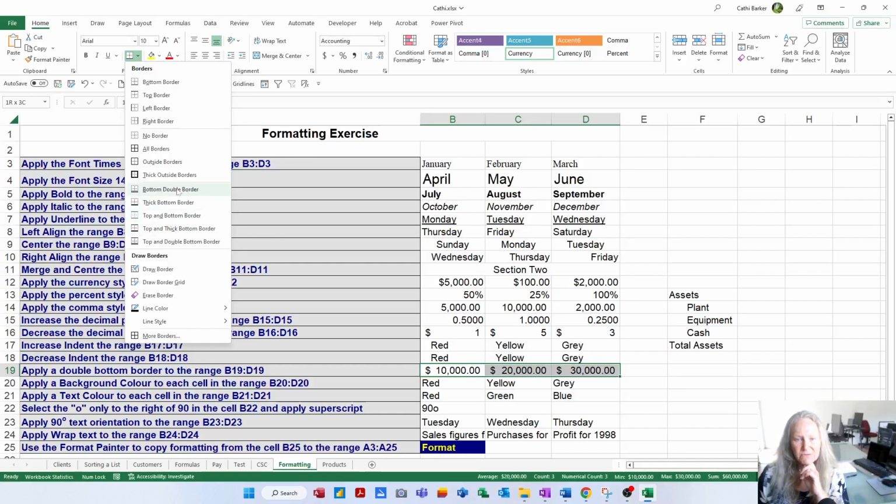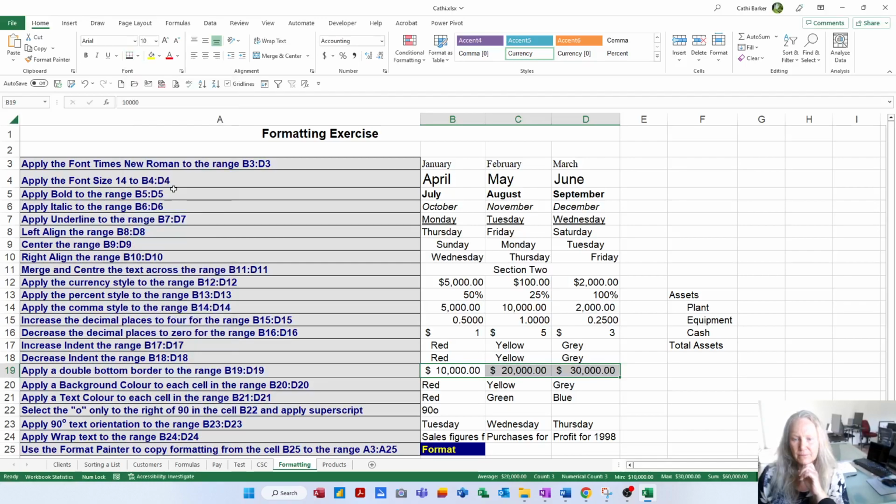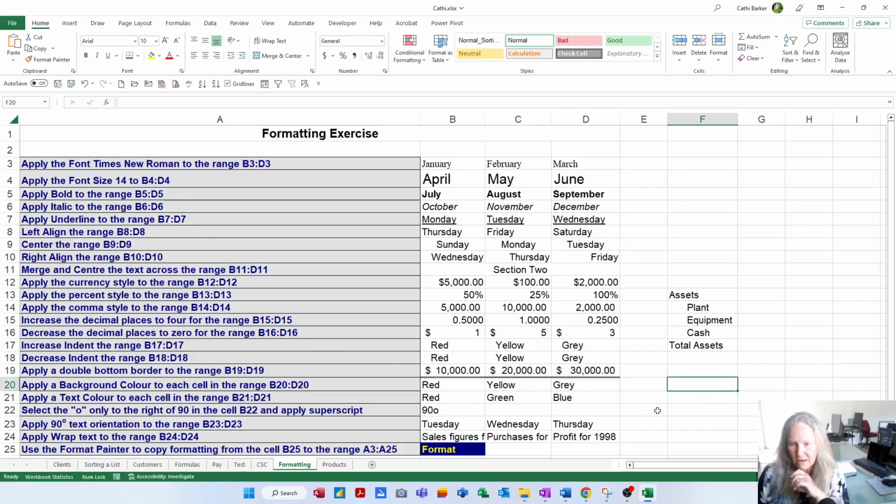I'm just going to ask for a bottom double. And if I click away so I can actually see what that looks like, I can see there's a double line at the bottom of each of those three cells, much like a ledger where you've got totals and subtotals.